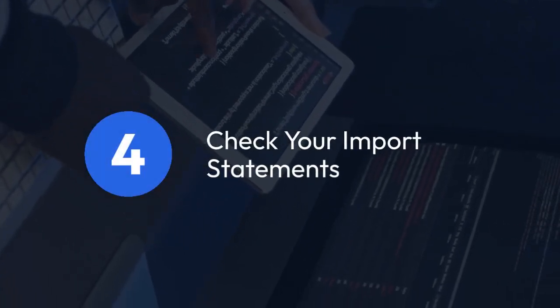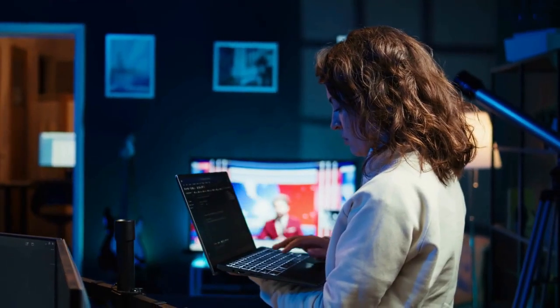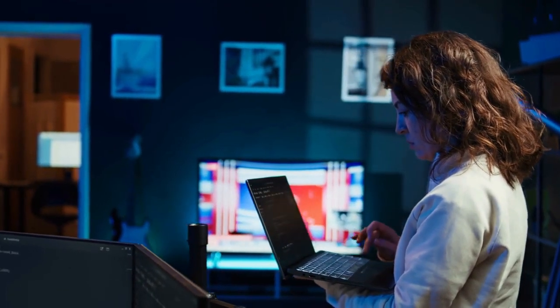4. Check your import statements. While less common, there might be an issue with your import statements within the test file itself. Make sure your paths are correct and that the modules you're importing actually exist. If you are using relative paths, ensure the path is correct.